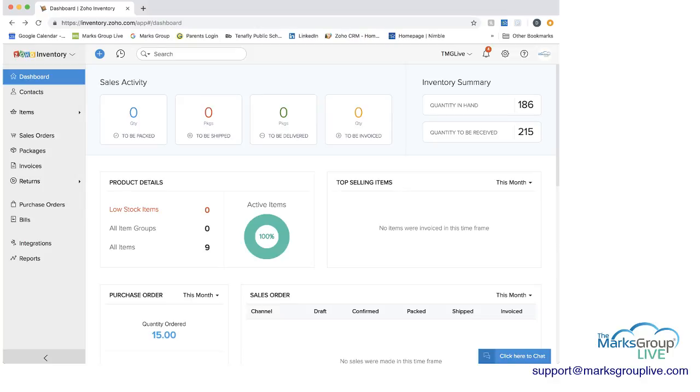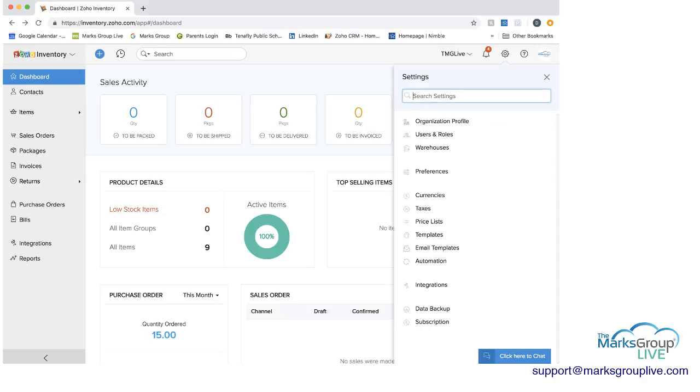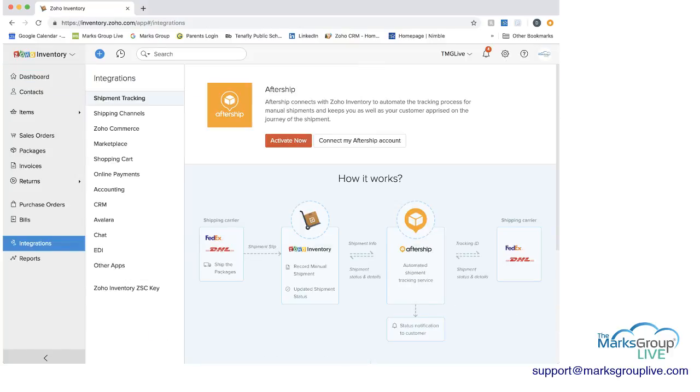One of the first things you want to do if you're coming in to use Zoho Inventory is to maybe integrate this with your CRM. So probably one of the first things you want to do is go to settings, and you can go to integrations. You can also go to integrations on the left side of your screen in the gray bar. We'll just go to it from settings.